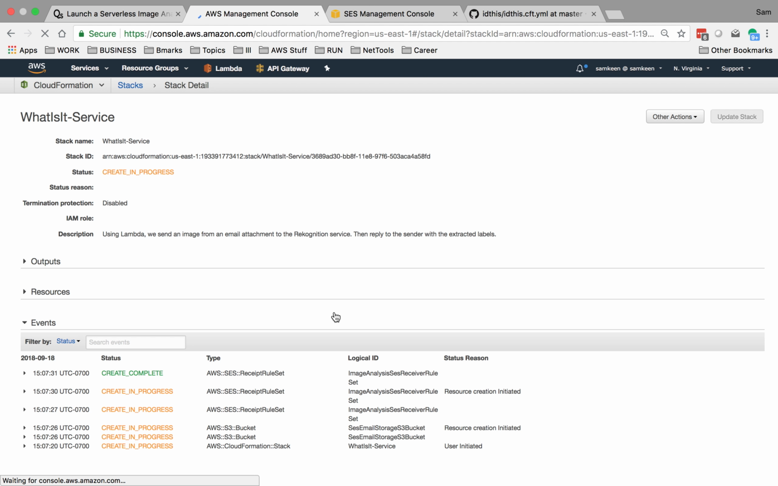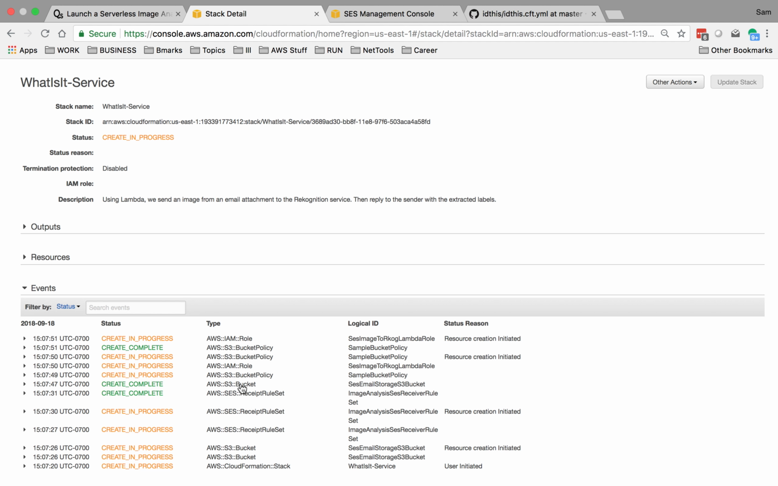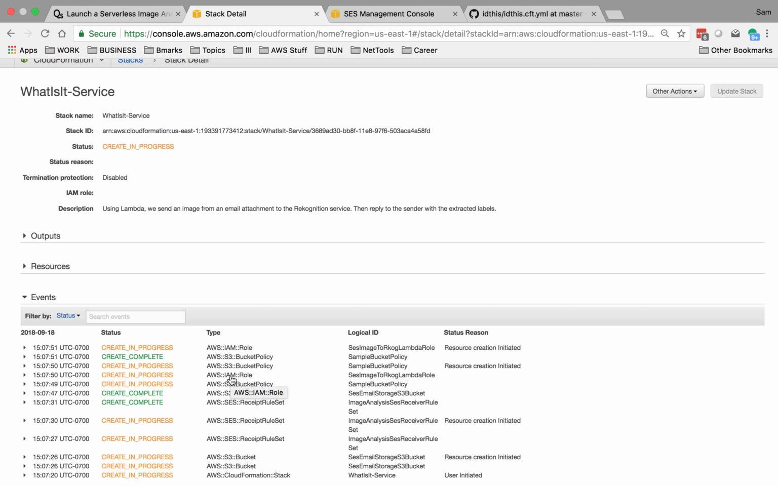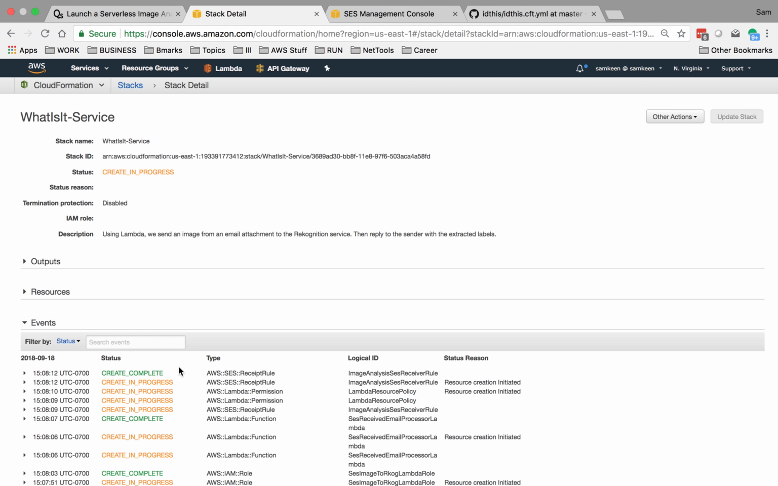Go ahead and refresh again. See how much further we get. So now we see other resources. Our S3 bucket has been created. The policy of access to the bucket is being created. And again, this is that bucket that will store the raw email. Click refresh one more time. I guess we're getting close. A few more SES rules are going into place.